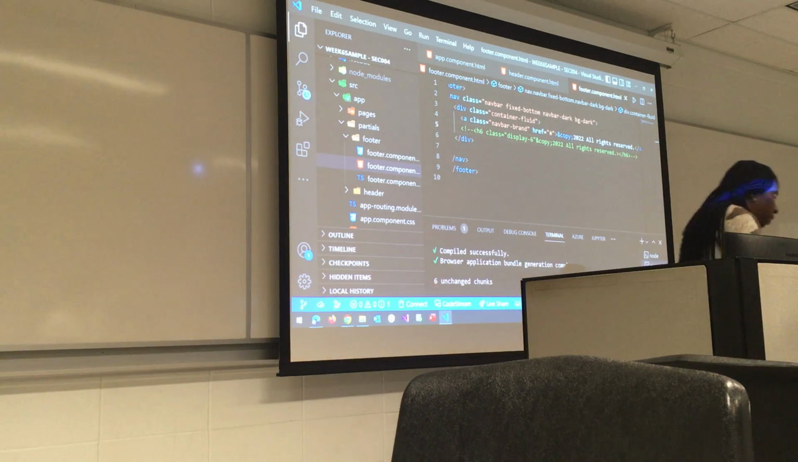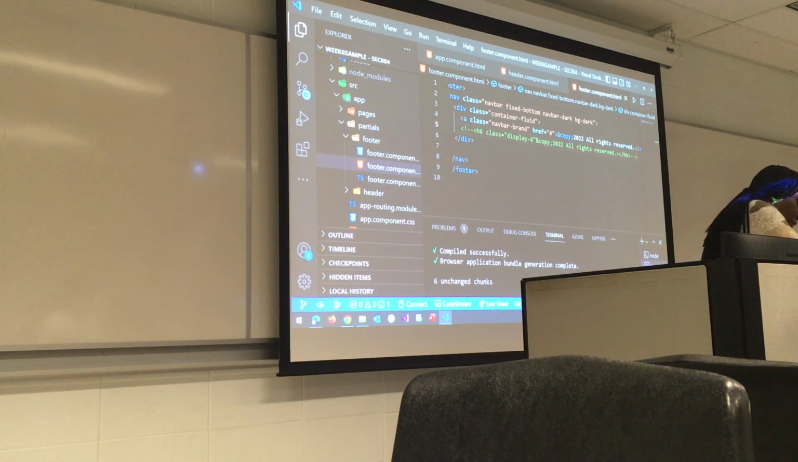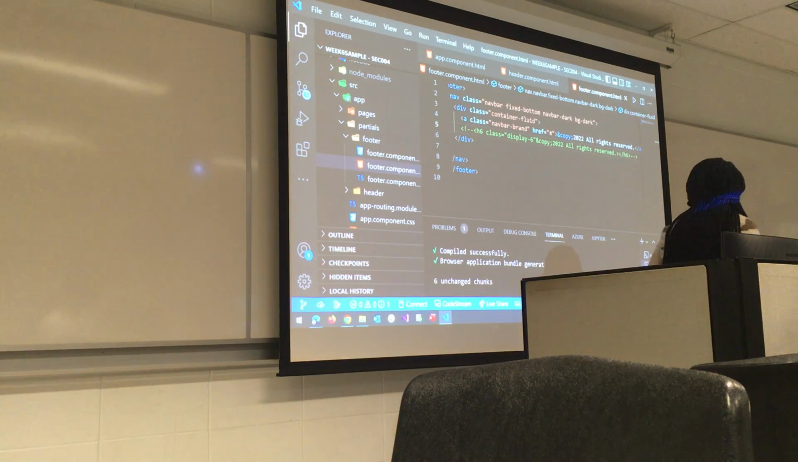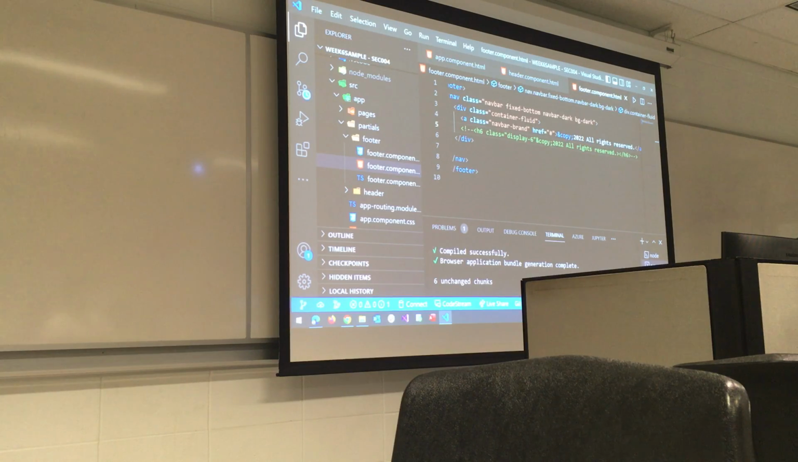Let me put it up so that we'll just change it. Just what we did earlier on: ng generate component pages/. We are trying to create the pages. The first page we want to create is the home page. Then you press enter. Right. So we'll create all the pages.